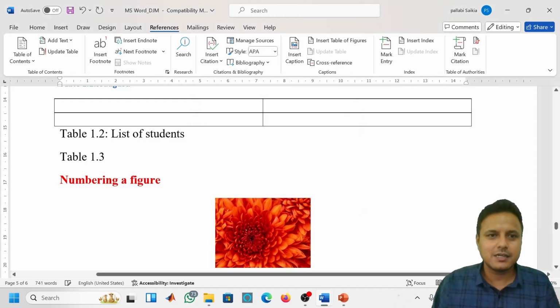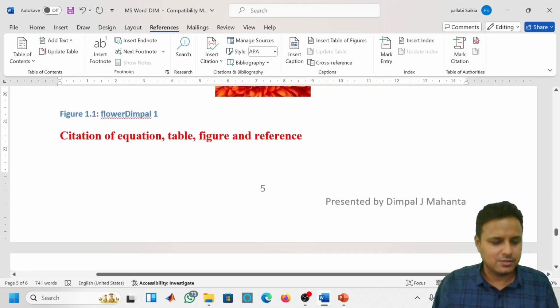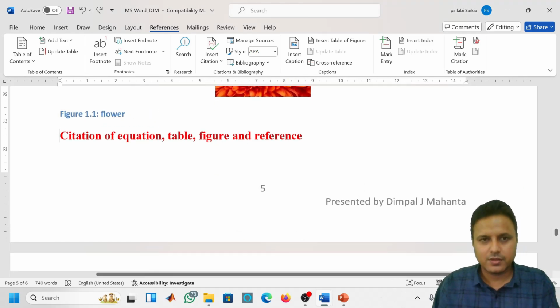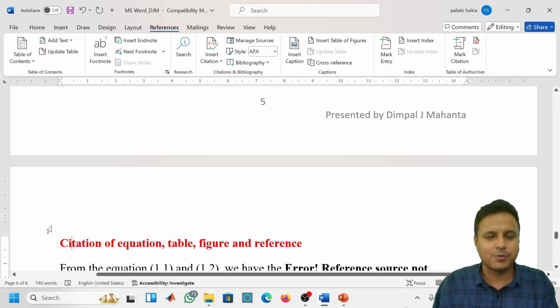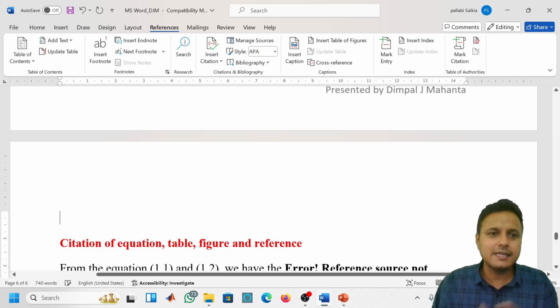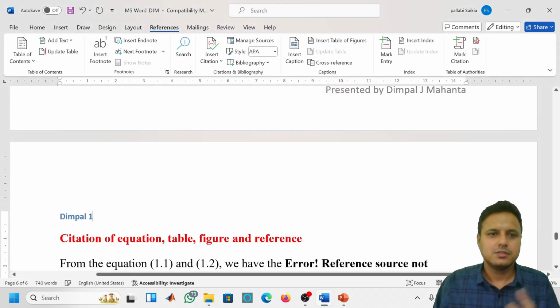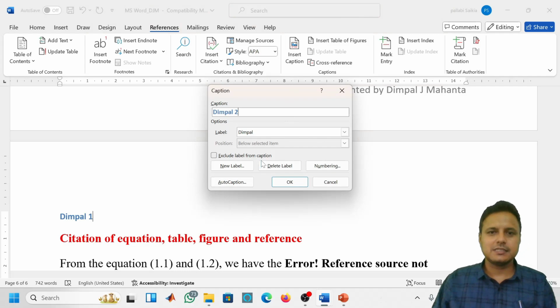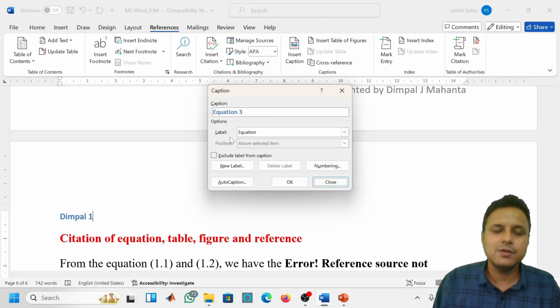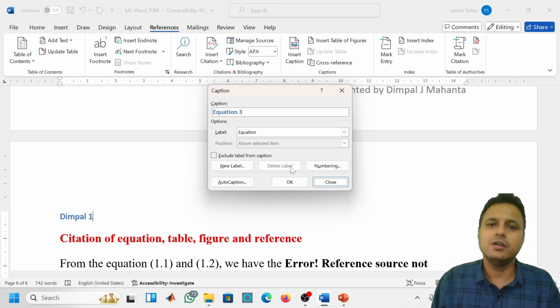Then it will automatically create it. Sorry, not here. Somewhere if I need to write Dimple 1, or any other label, Dimple 1 will come here. If I need to delete the label, you can delete the earlier label we created by clicking on Delete Label.